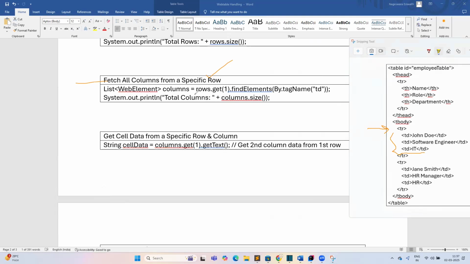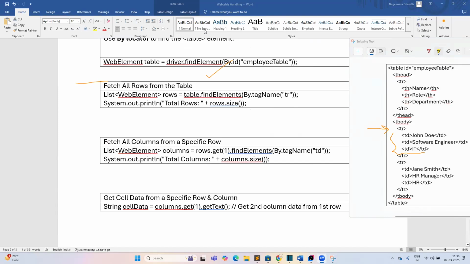We already got the above reference. By using it, we got the number of rows. In that rows reference, the first one is index one, the first row, and we call findElements again with TD. So how many TDs are there in the first row? There are three. Then the findElements method returns the list of web elements of the columns. So the size of the columns is 3.